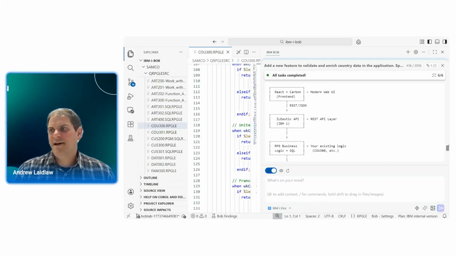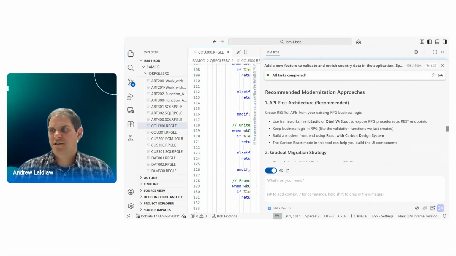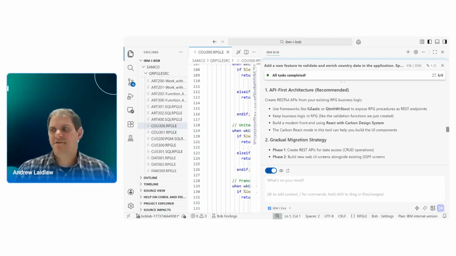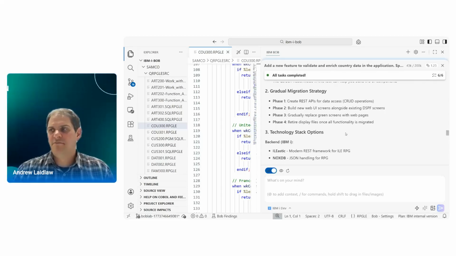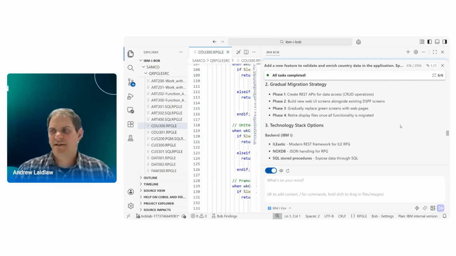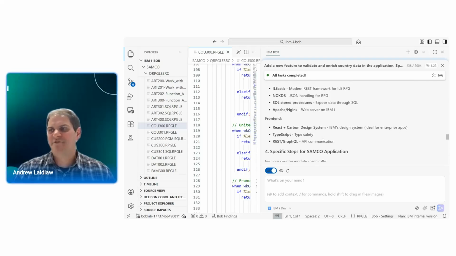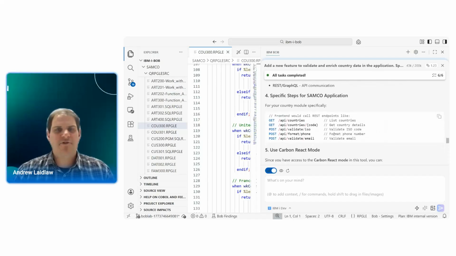So Bob has gone away and said, here are some modernization approaches. We can create an API-first architecture. Here are the tools that would be used. Here are the frameworks that we can put in place. We've also got a migration strategy that can go with that. Here is the technology that you need on your IBM i system. Here is the technology required in the front-end stack. And then here are some of the specifics for your particular module.